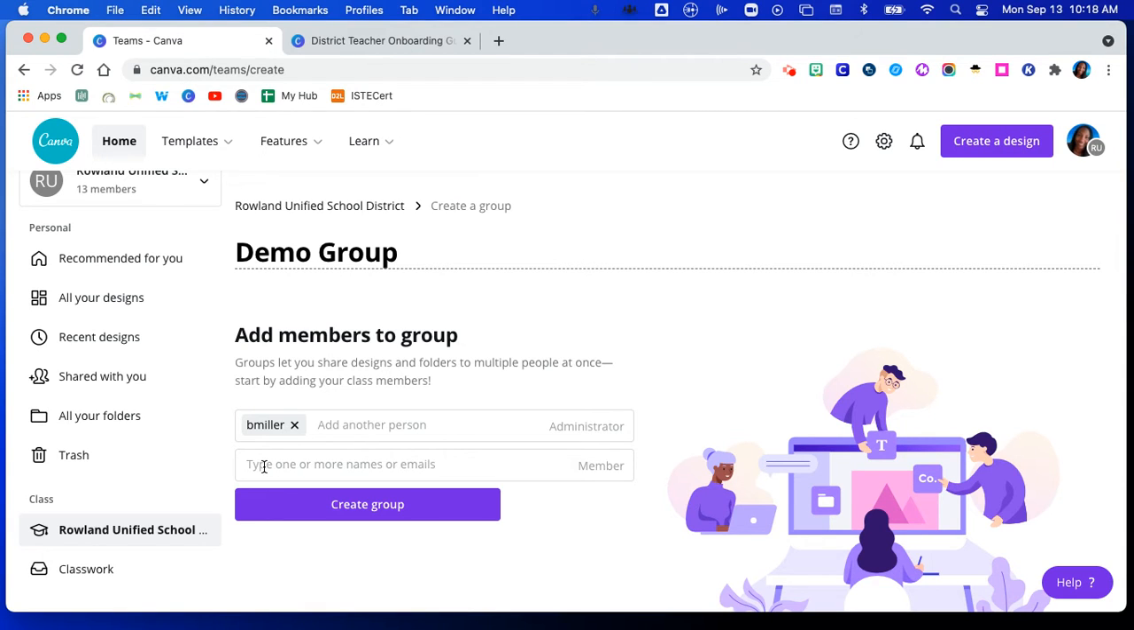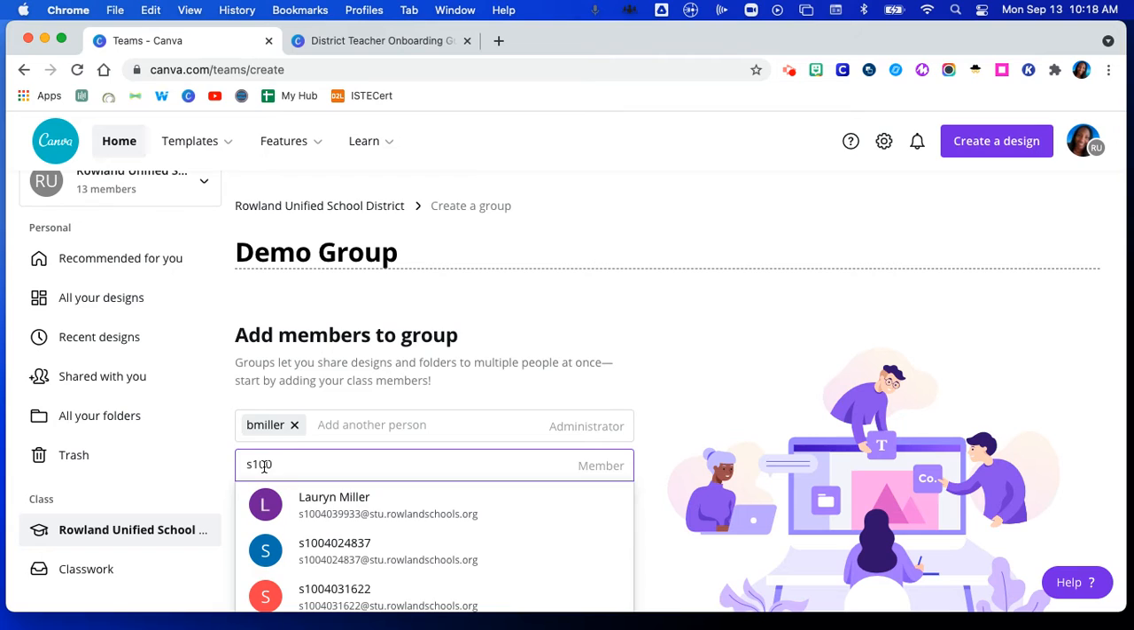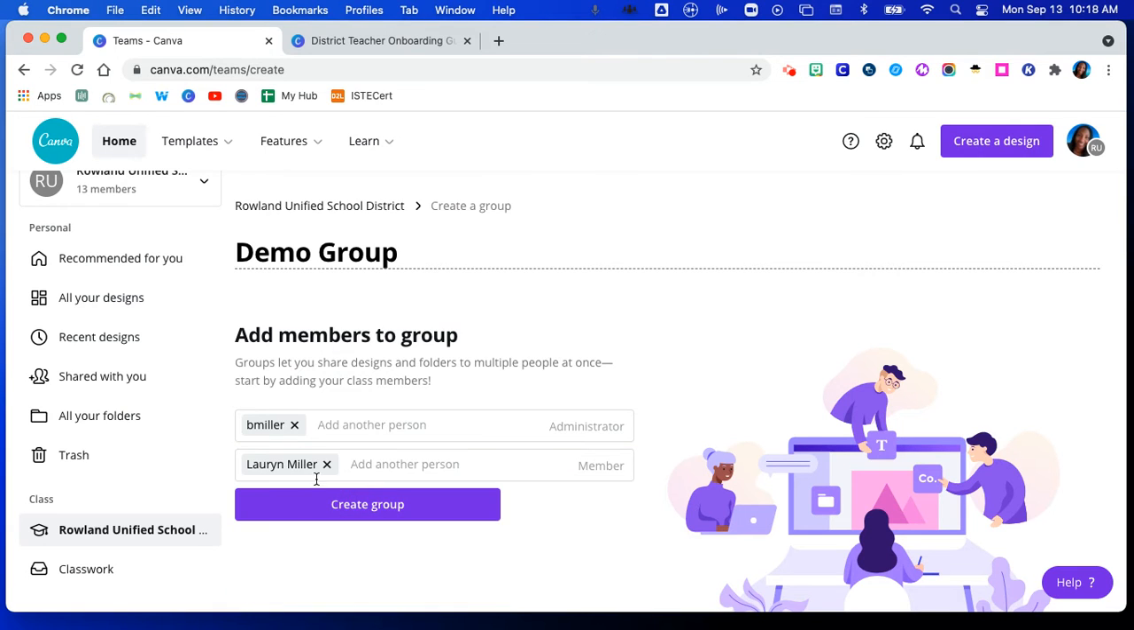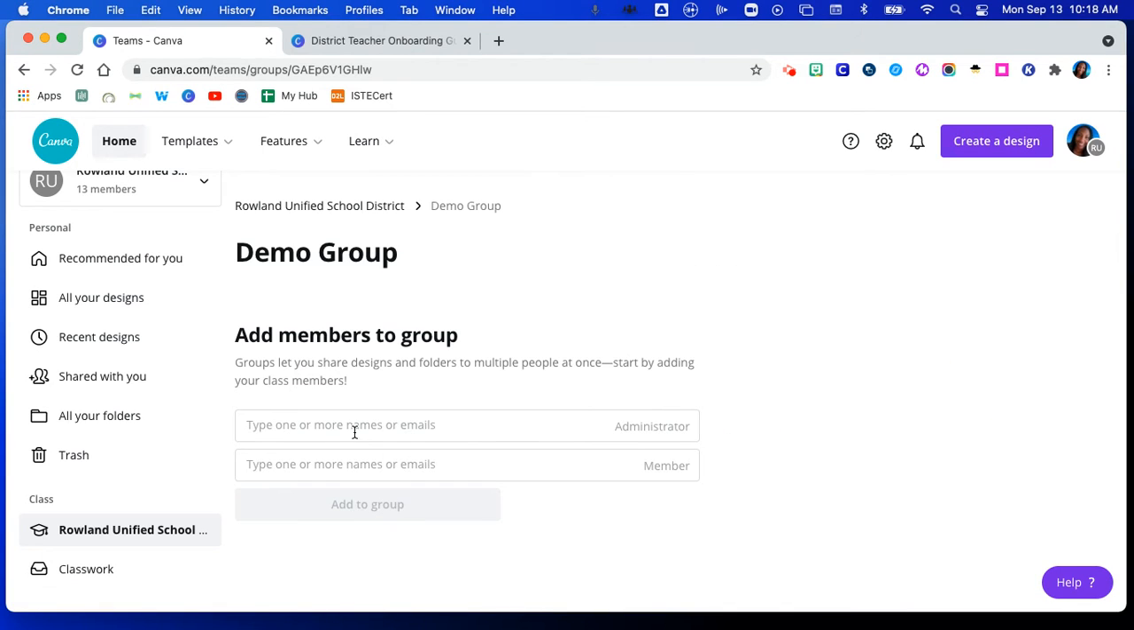So I'm going to go ahead and add a student to this group that already exists in Canva. So I'm just going to type in that student's S100 number. There she pops up. And I'm going to go ahead and click Create Group. You can always come back and type in more members to your group.